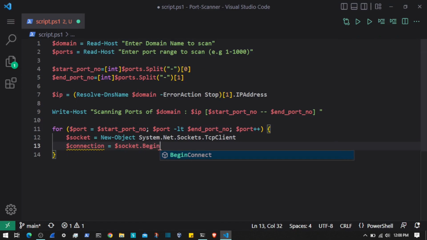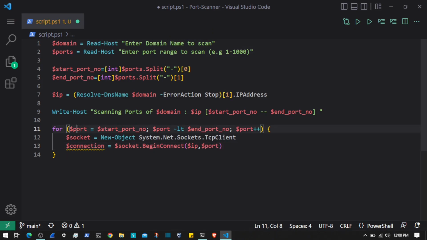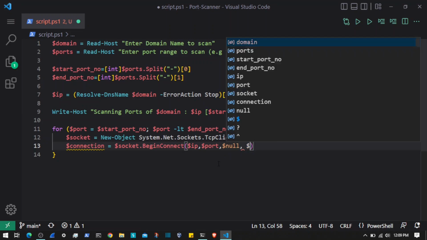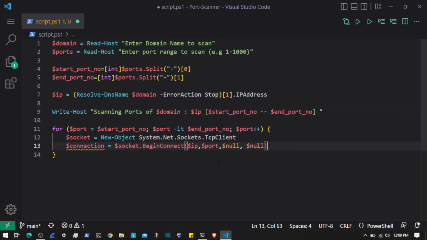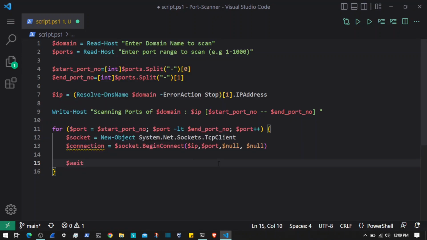Let's say connection is equal to $socket.BeginConnect, and now here we will pass different parameters. The first parameter is going to be the IP address. The second one is the port number that we specified here, this will be the iterable port number, and then the next two parameters we're going to be passing null for now. And now we have to wait for a second and see if we are able to connect or get some response from the host or the domain with that port.